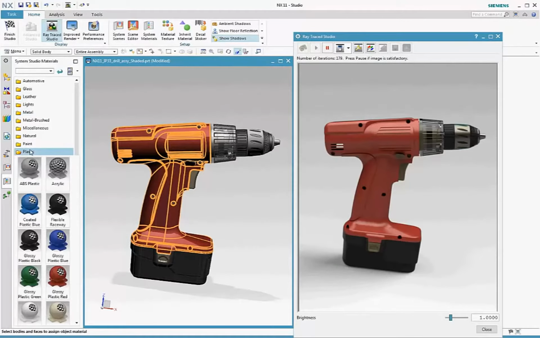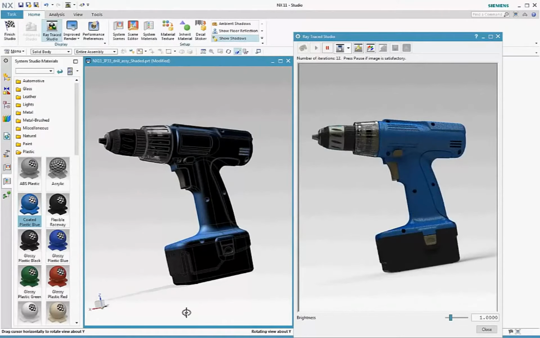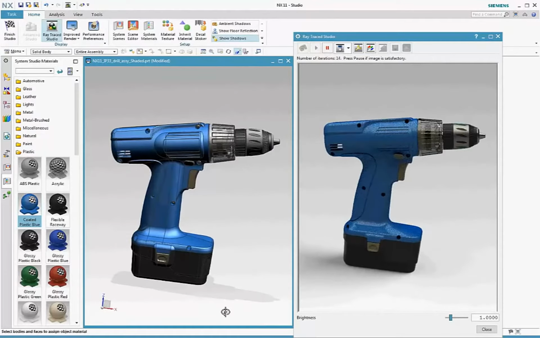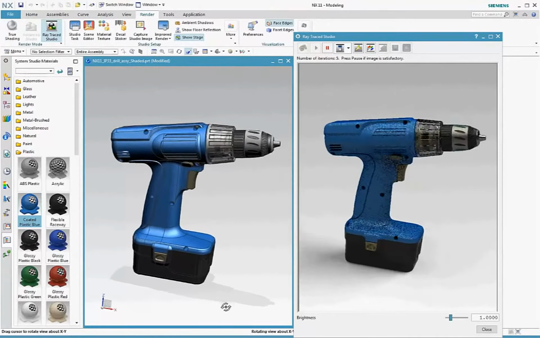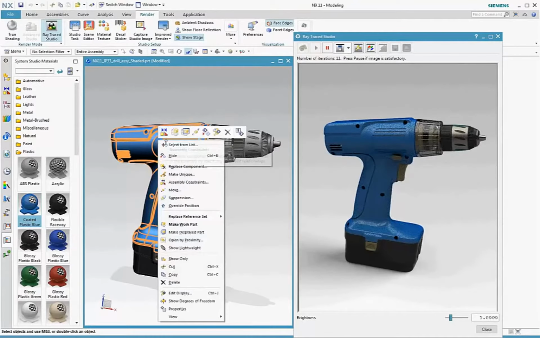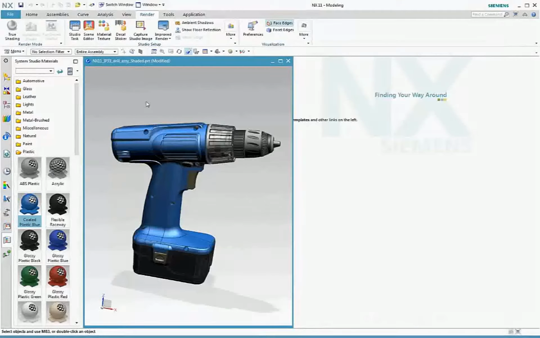Here, we're swapping the red plastic with the blue plastic. Selected once, but applied to all the objects on which the red plastic had been applied. Important to note that you can finish Studio to exit the Studio task at any point, and Advanced Studio and Ray Trace Studio displays are still available to you in modeling and other applications.